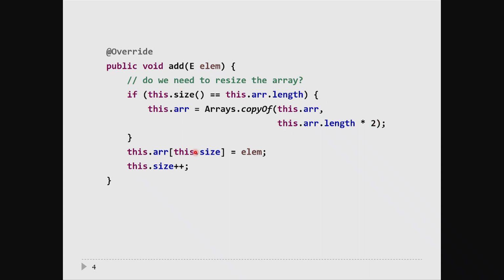Once you resize the array, you just set the element at this dot size in the array, and then you increase the size by 1. So adding an element is pretty straightforward, but this step right here, the copy, is potentially big O of n.